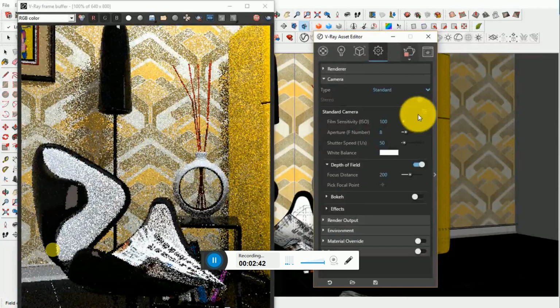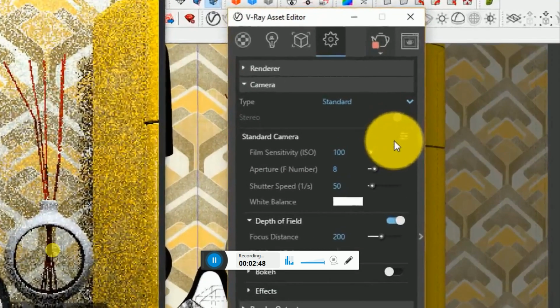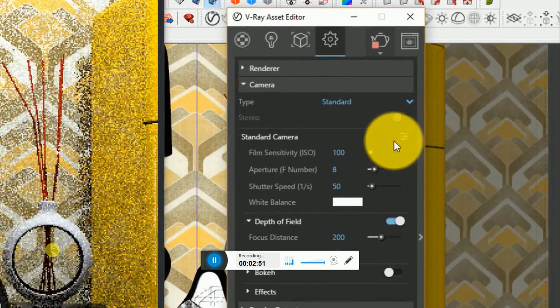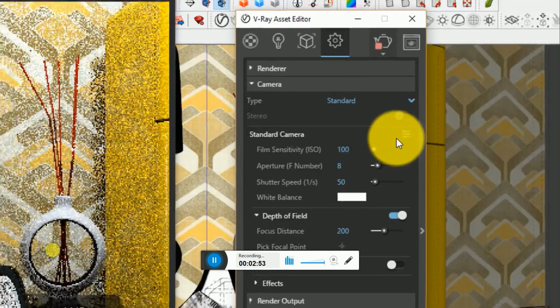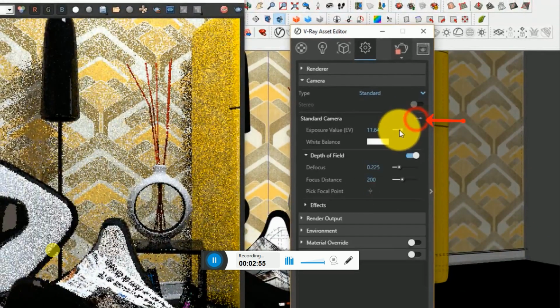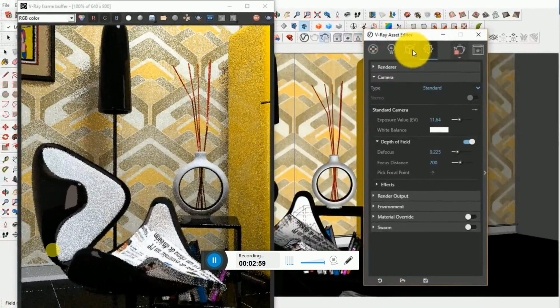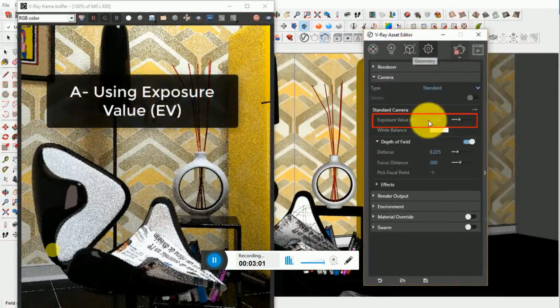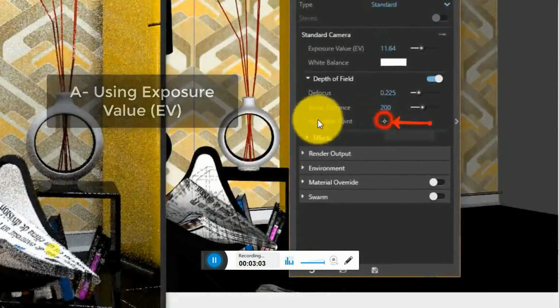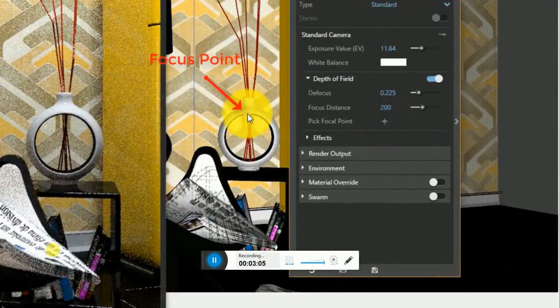I'm going to show you 2 options for creating the depth of field in an effective way. The first option is that if you put attention here, you'll see that we've been working with the advanced options of the camera so far. When you click on these arrows, our camera's options will be simplified. This means that V-Ray will work with the exposure value, EV, activated.